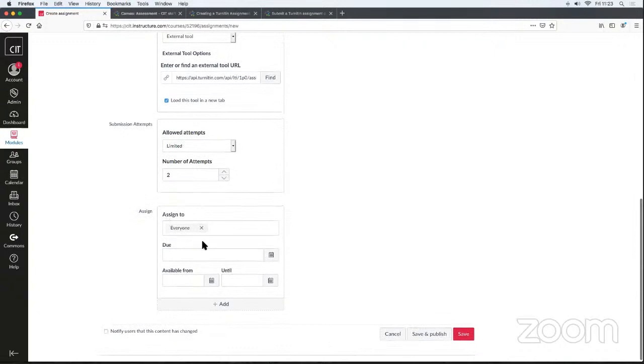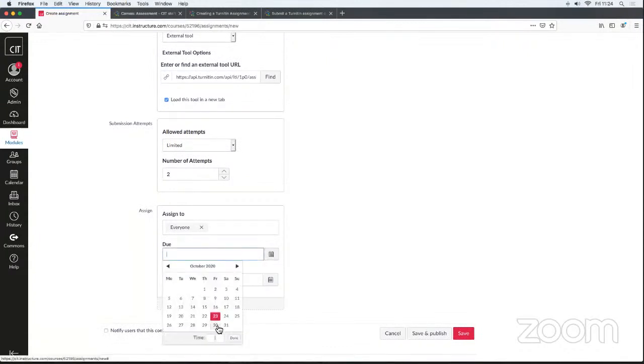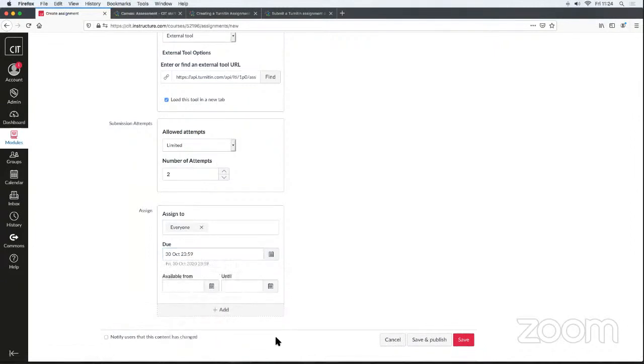I'm going to assign it to everybody, and I'm just going to give it a due date as well. So for this scenario, I'm just going to keep it very simple. My due date for my final assignment is going to be next Friday. So I'll just select that there and click on done. I'm going to leave the availability there because I'm going to allow late submissions, so I don't want to put an end date on it.